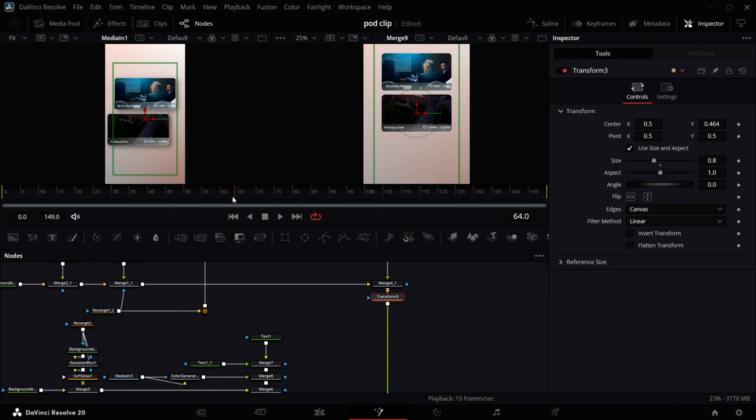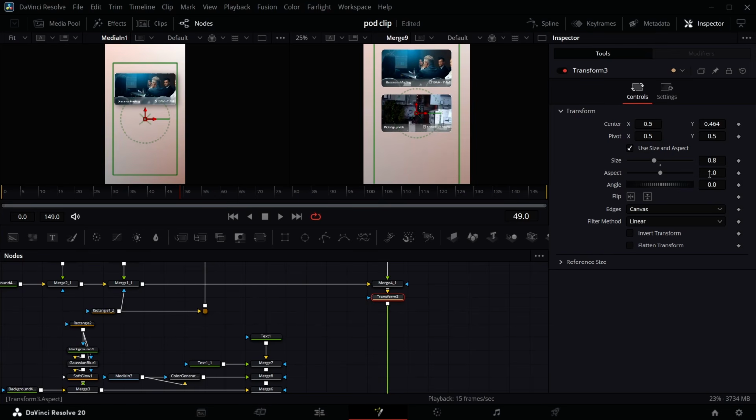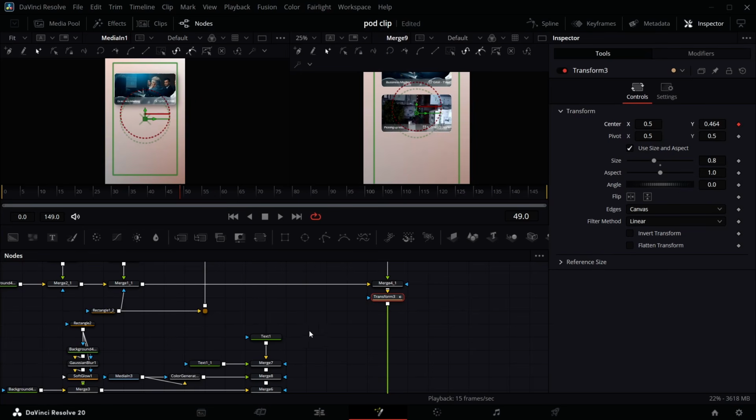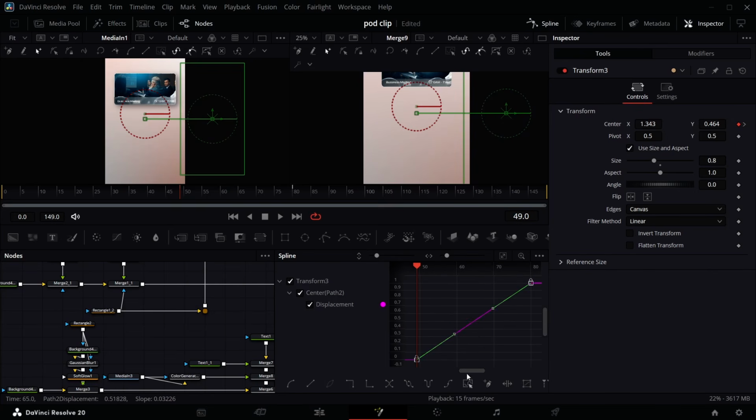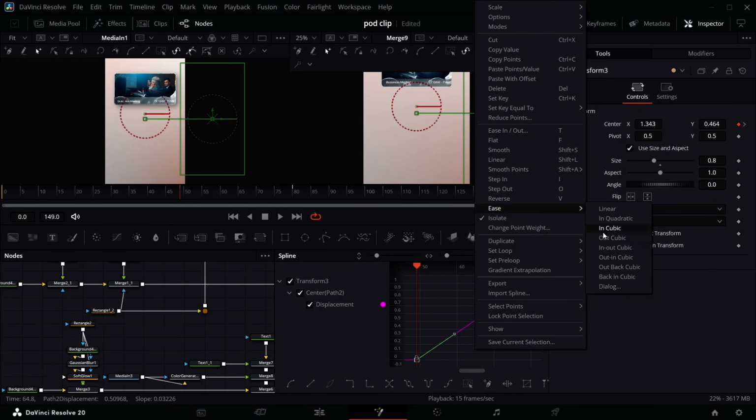Good. Now let's come to around frame 49, 48. Yes, frame 49. You're going to keyframe the center X and Y and go to something around frame 80. Go to frame 80, keyframe the center X and Y. Go back to this first one and you move the X value out of the screen to this side. Now go to spline. Make sure you select all and ease out back cubic.